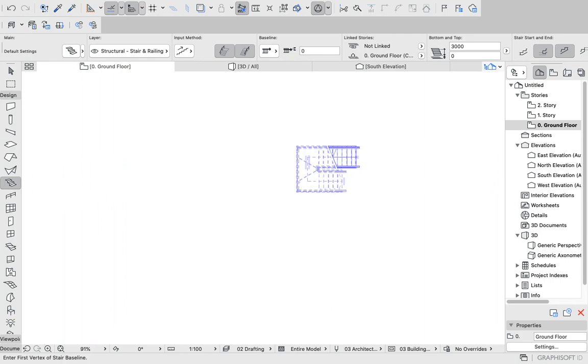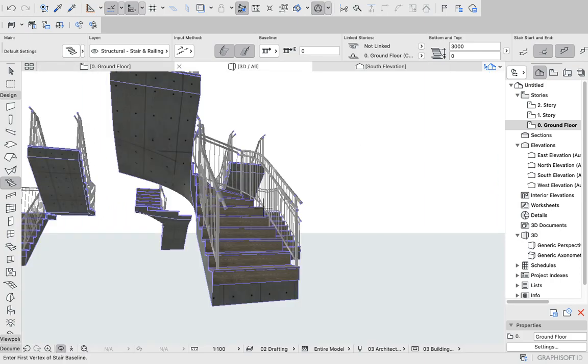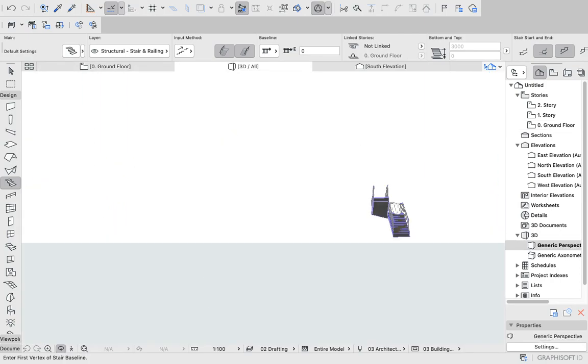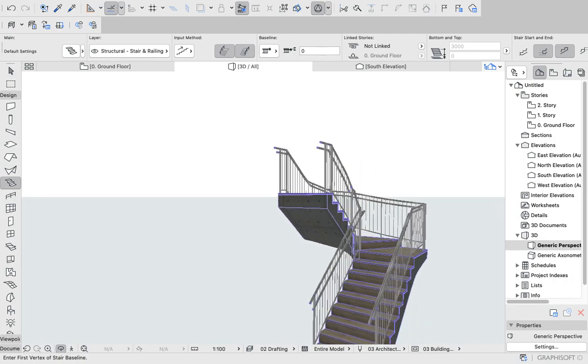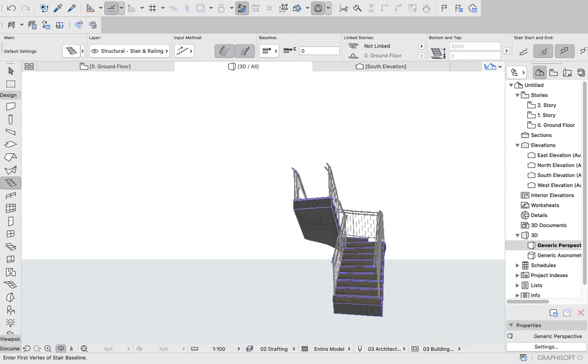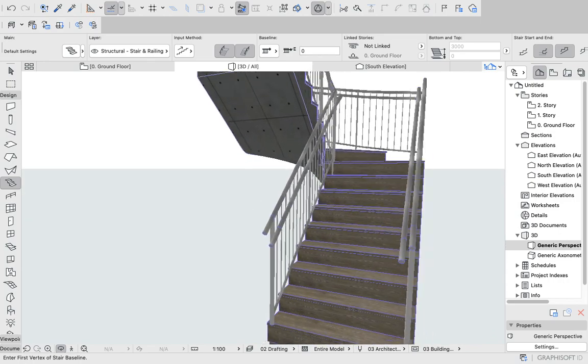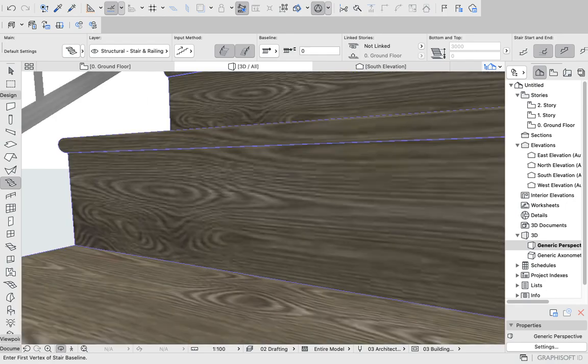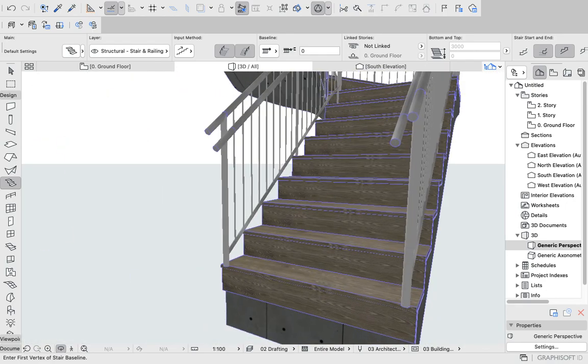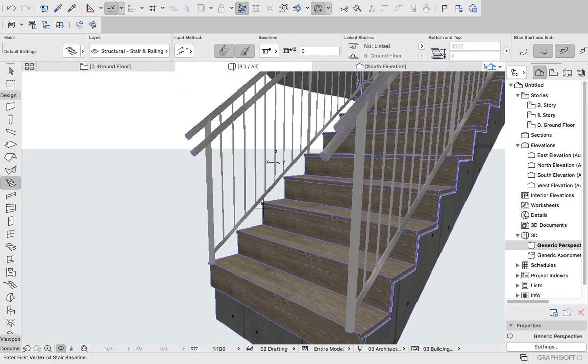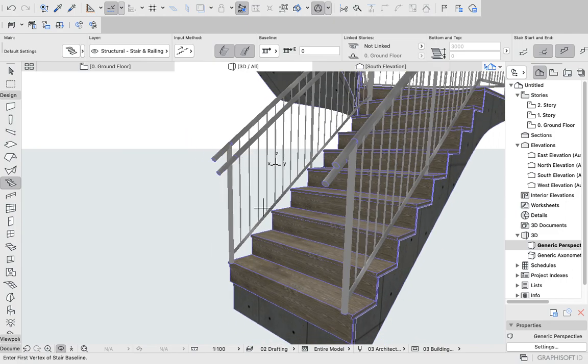So this is how it's going to look like if you project it to 3D. This is how your staircase is going to look like. See, it's just simple. This is what I was telling you. This is the flight, and then this is the going, and then this is the riser.